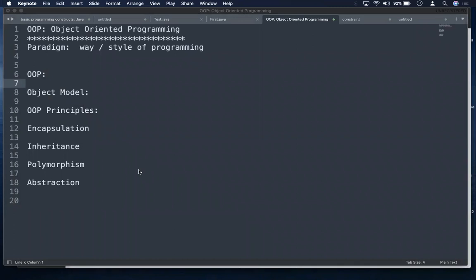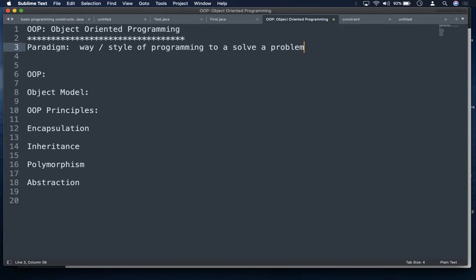Object-oriented programming is a paradigm. So what do you mean by a paradigm? A paradigm is a way or a style of programming to solve a problem. All the programs we write are to solve problems. Whether the problem is small or very big, you need to write a program by choosing one programming language. That programming language will have a certain way, a certain style actually. That is called a paradigm.